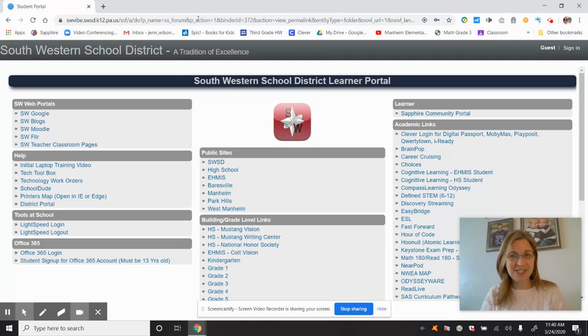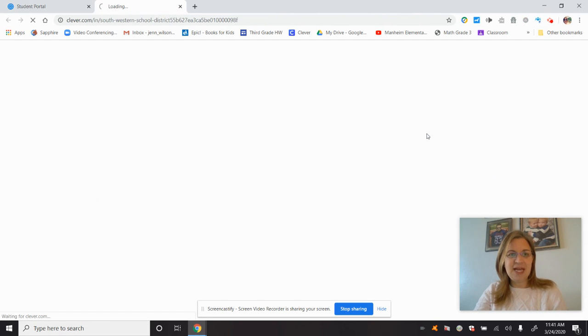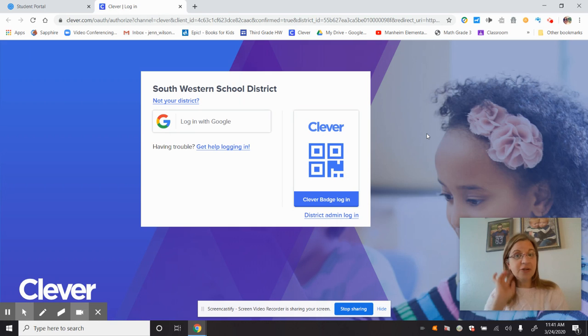Do you remember this page? I bet you do. All right, so if you remember this page, I bet you remember that Clever is actually the top academic link. So where it says academic links, we're going to click on Clever, log in for Digital Passport, and it tells you some of the things that are there. And you click on that, and you'll get to your Clever screen in just a moment.